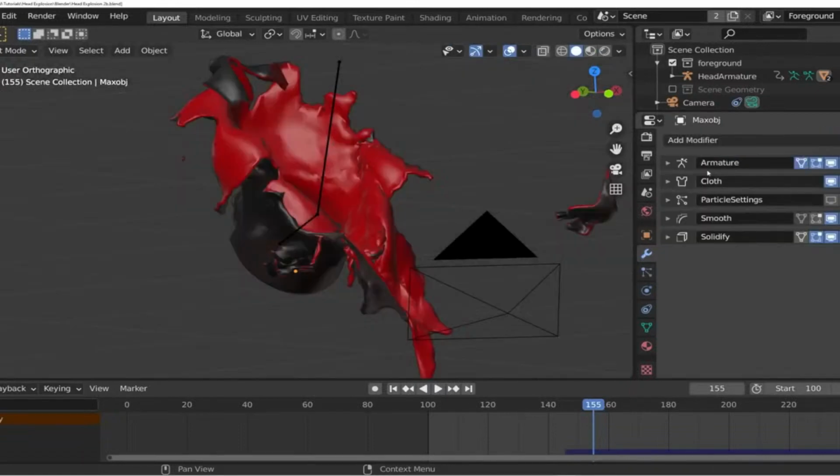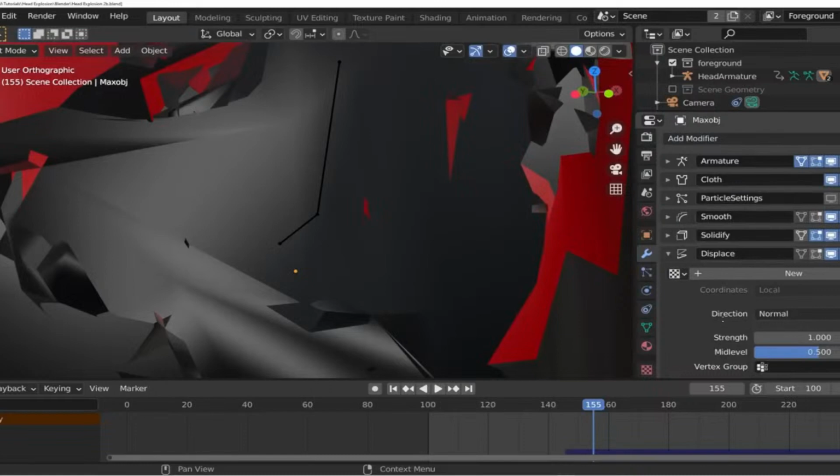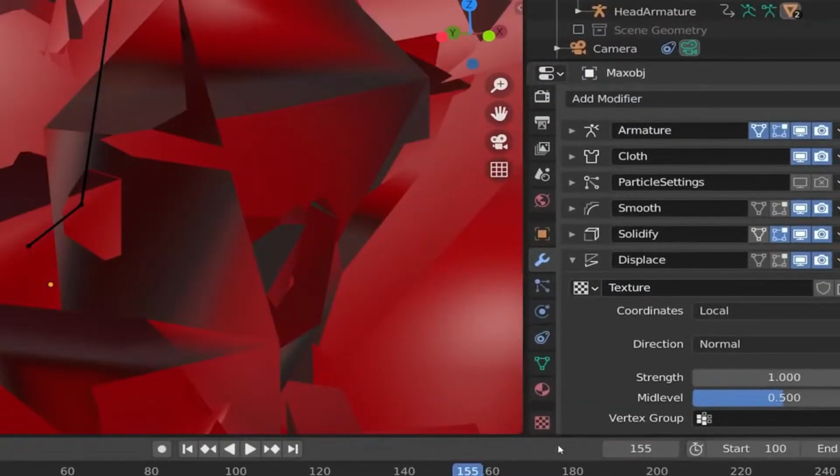So let's go ahead and add that displacement modifier. We can create a new texture and set the vertex group to our new vertex group.